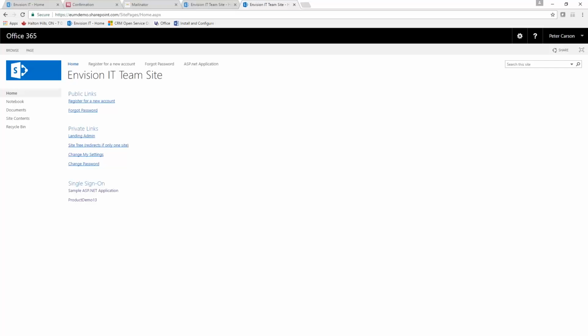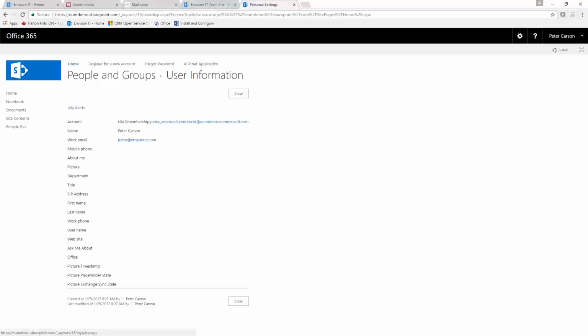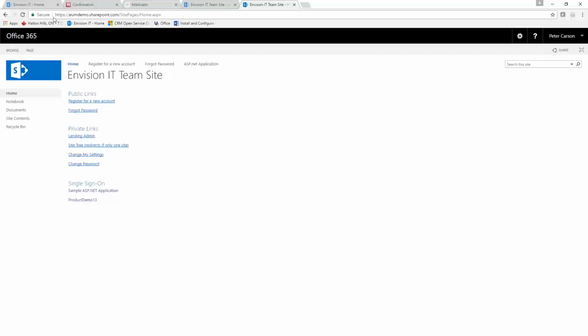There we go. So I'm logged in with my Peter at envisionit.com account through my corporate credentials. It's managed through Active Directory Federation Services. That's not part of this tenant at all. It's part of my production tenant. And because I'm in that EUM_SharePoint group, I now have access to this team site in SharePoint Online. So that's the experience of bringing somebody in who already has an Office 365 account.